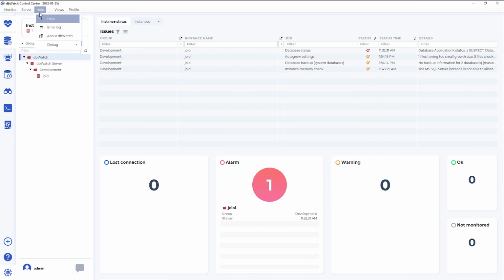Help. This help will open the wiki page. The error log can be opened here. You'll have the about dbWatch, which is the same as you get on the dbWatch icon beneath. And there is some debug information on how certificates and sockets are set up, etc. Here you can turn on and off different views, or you can have different profiles for the monitoring, so that you can create your own custom views and dashboards.